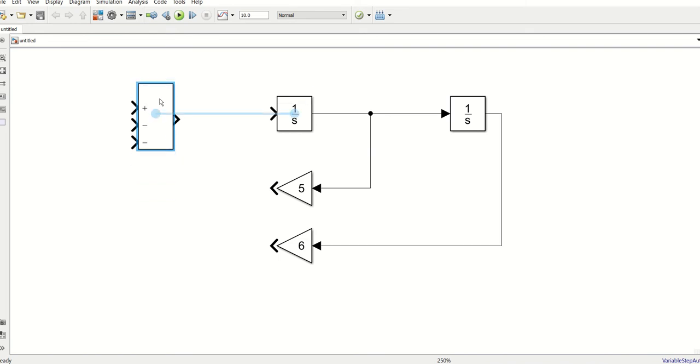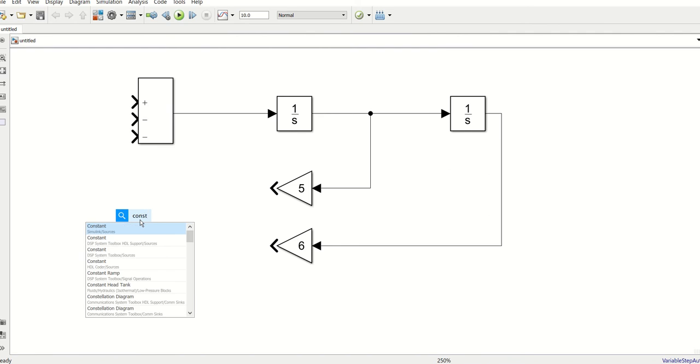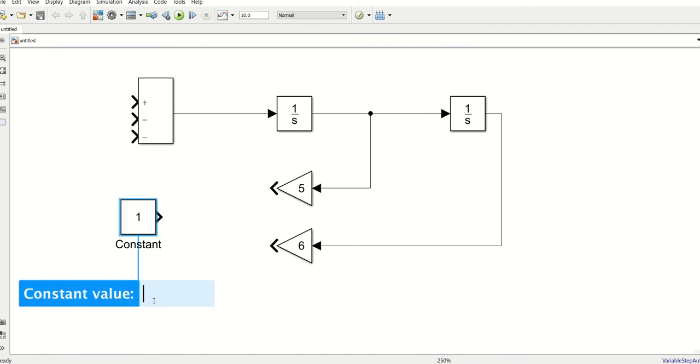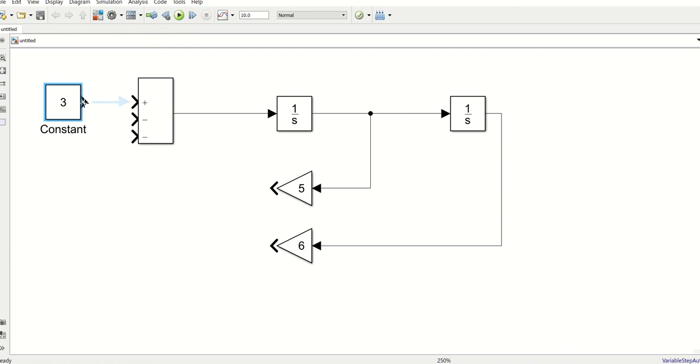Okay. So let us take output here. Then we need one constant block. So put a constant, and the constant value was 3. So I'll keep 3 and constant will go as input here, and this 5 is going to come as input here, and this 6 is going to come as input here. So our design is complete.